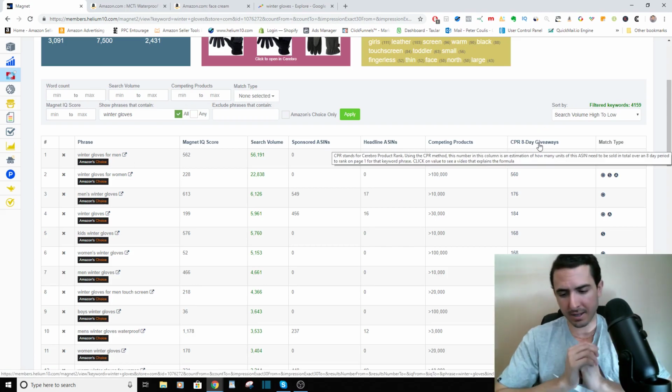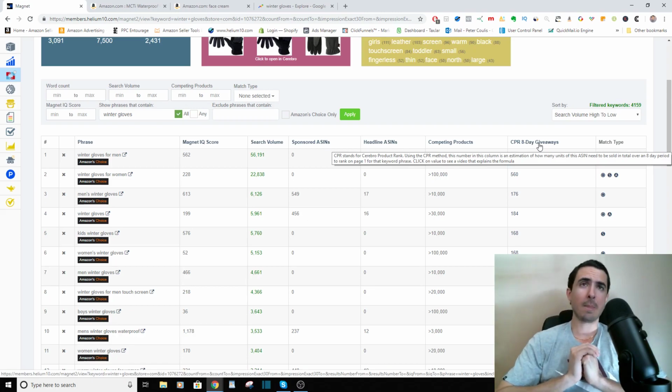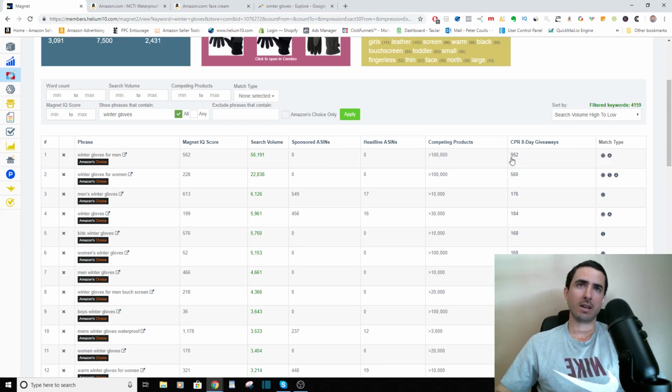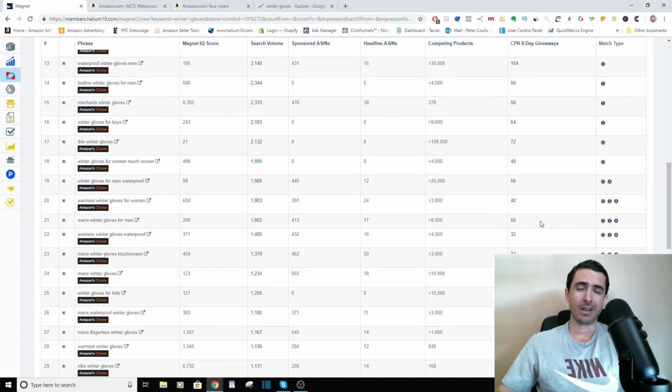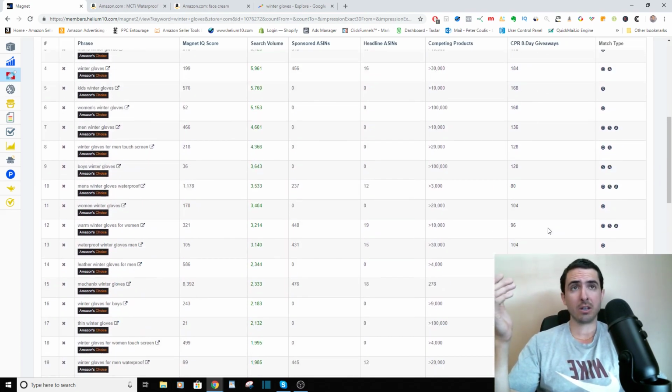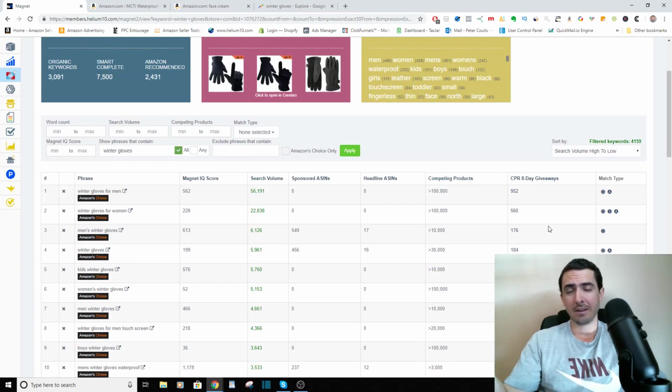Formula that Helium10 has provided, where they say if you give away 952 units of your winter gloves targeting this particular keyword over 8 days, then you will get ranked on the first page for that. That's very, very good information to know. It's definitely a good marker, an indication of demand, of competition, and it helps you just plan and figure out what is right for you. Is this product going to be feasible for me to launch?